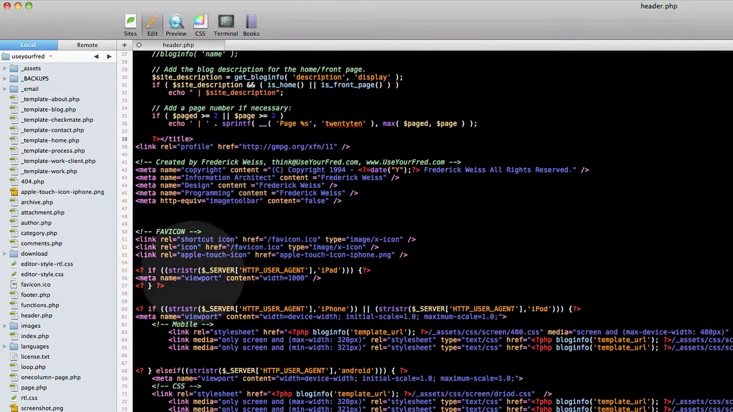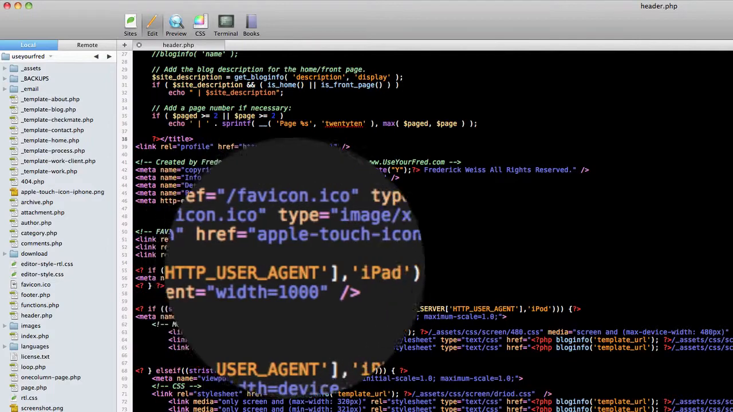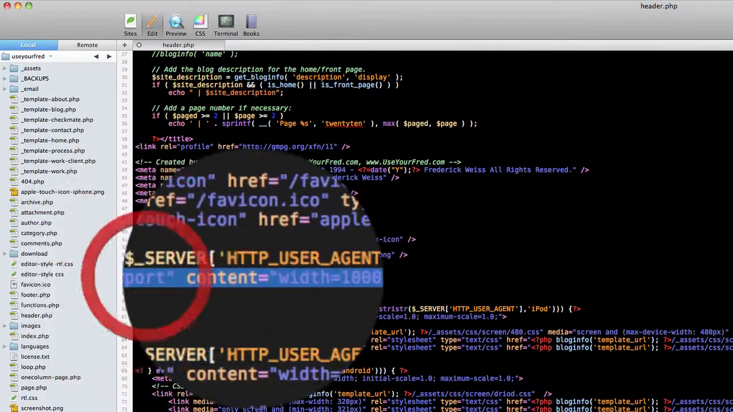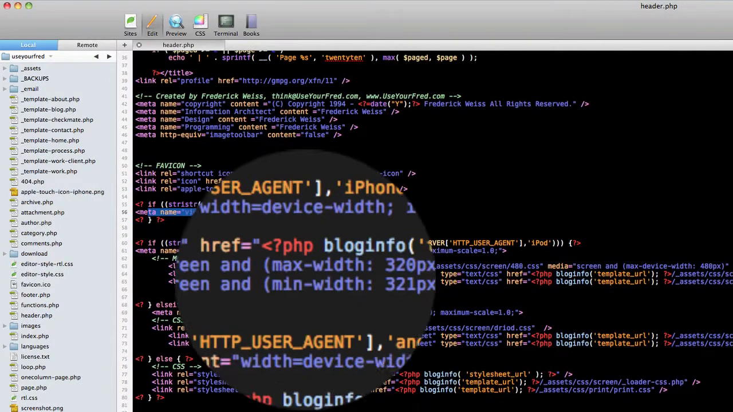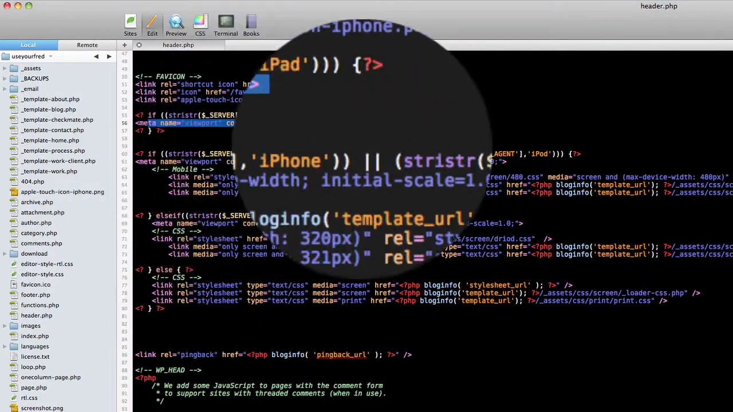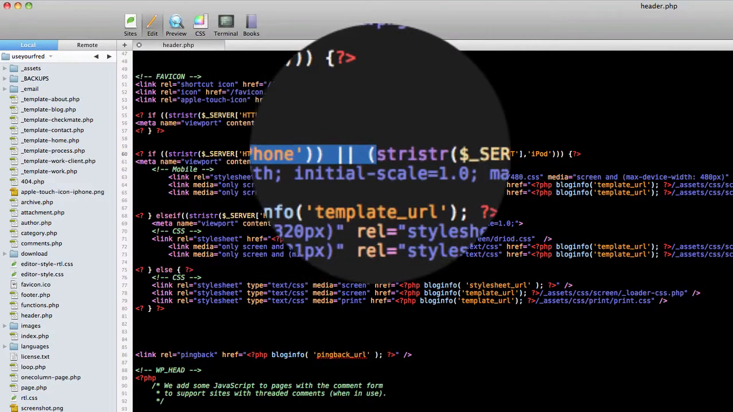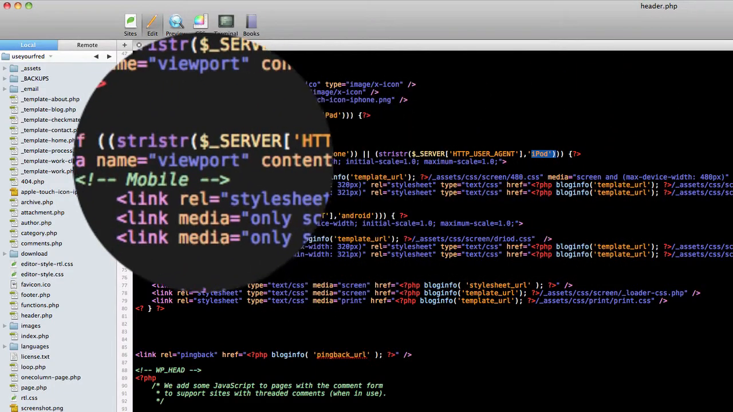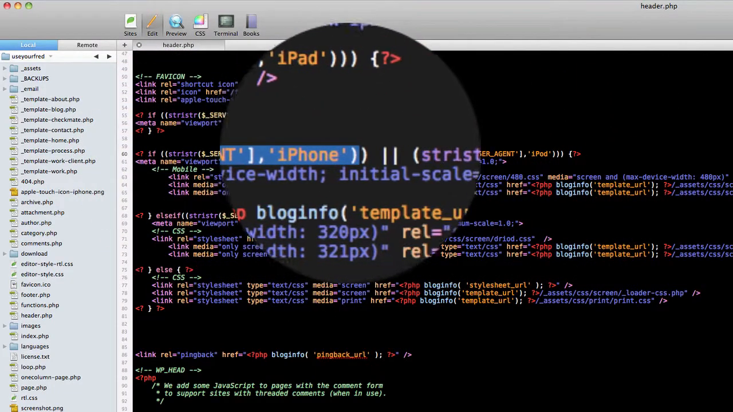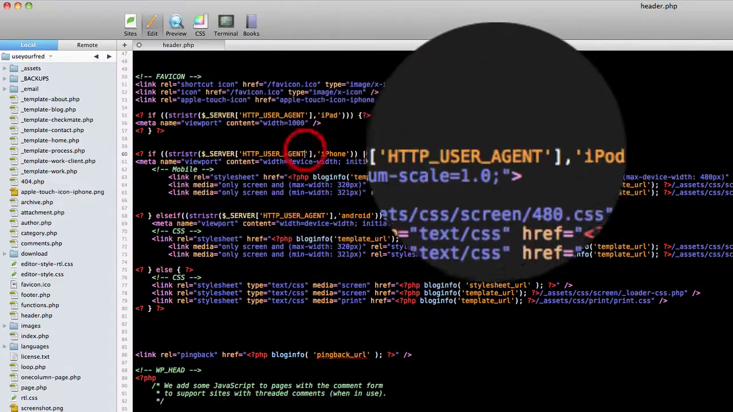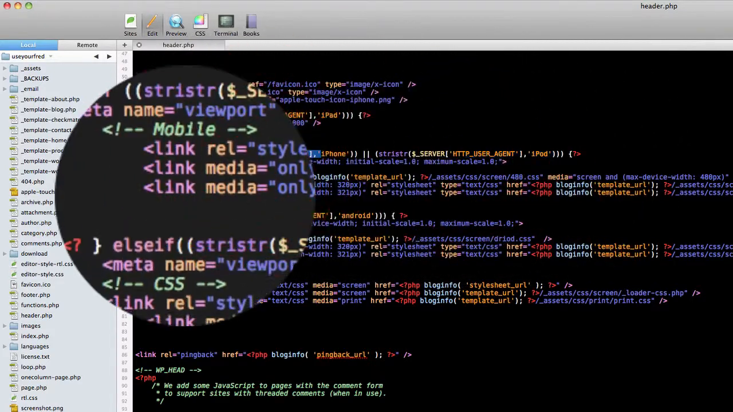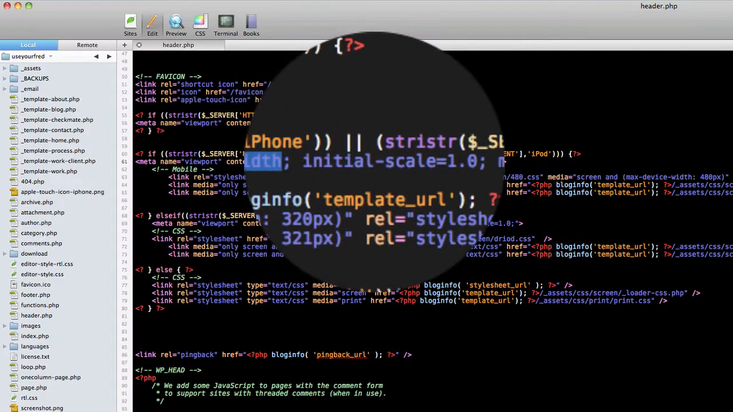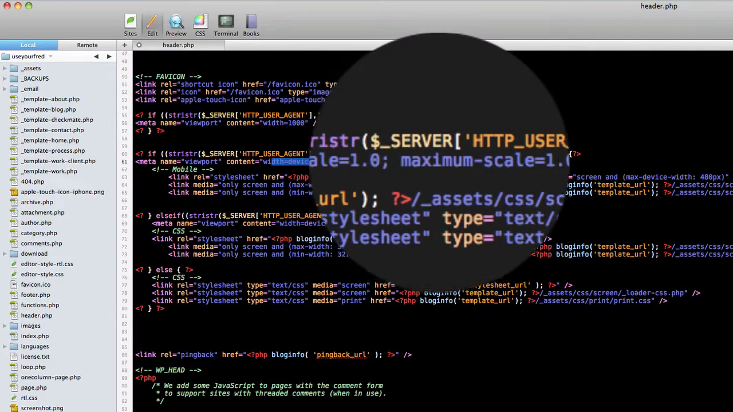So I have an if string server user agent iPad. I'm doing one thing for the iPad. Right now I'm just loading in a viewport with the content width, and we'll go back to that a little bit later. For iPhone, I have string HTTP user agent, I have iPod, and I have iPhone, so I'm doing two different detects here. Then I have a viewport with device width, the scale, and the minimum scale.